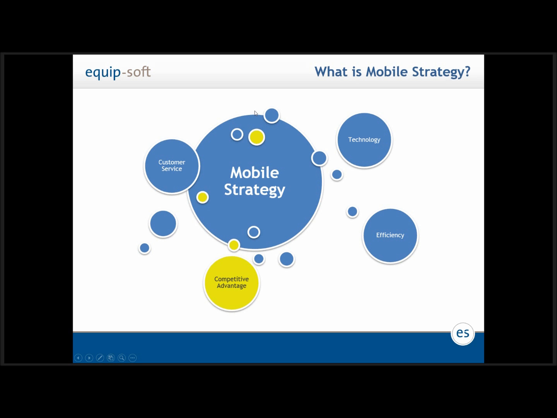So what is a mobile strategy? This is, of course, the focus of the entire discussion today. You probably already have a mobile strategy if you do any work in the field. And if you're in the equipment business, you probably do work in the field, especially for service work, and that's going to be the focus today.